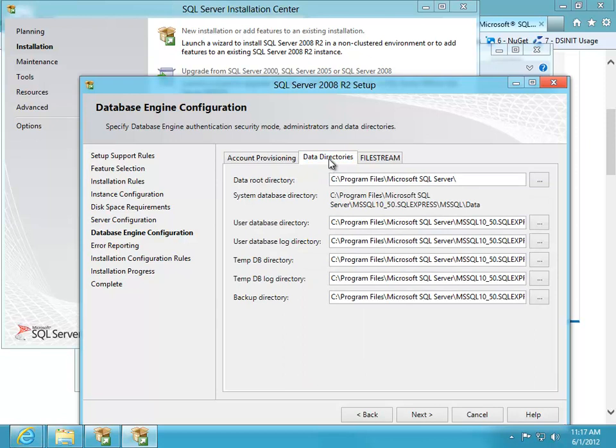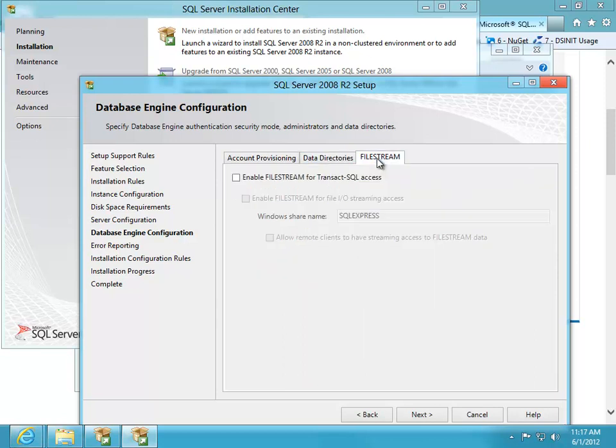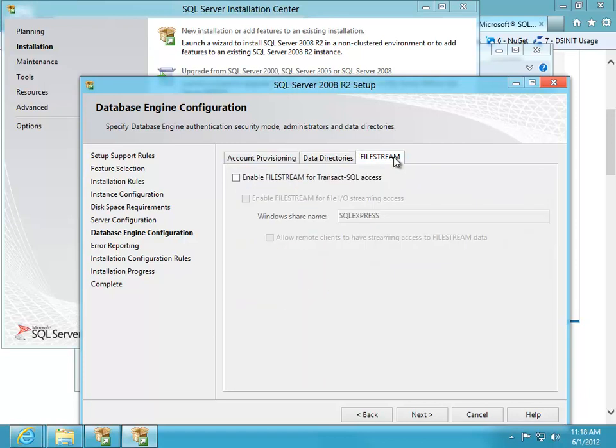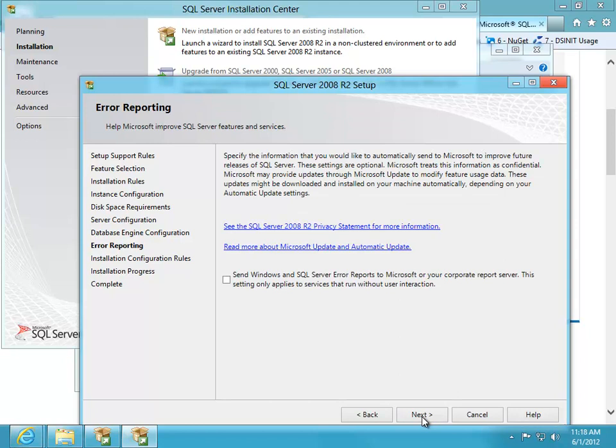I'm also going to leave the default paths for all the data directories, and FileStream is a feature of SQL Server that allows us to store binary data out in the actual Windows file system. And you'll need to turn that on if you expect to be using the AdventureWorks sample databases on the SQL Express instance, but we don't need it for the Azure SDK. I'm going to go ahead and just leave that all off at the default settings. So the only thing I really changed on this was adding administrators in as being SQL Server admins. Didn't change the directories and left FileStream alone. So I'll go ahead and hit Next. I'm going to ignore any settings on the error reporting page.